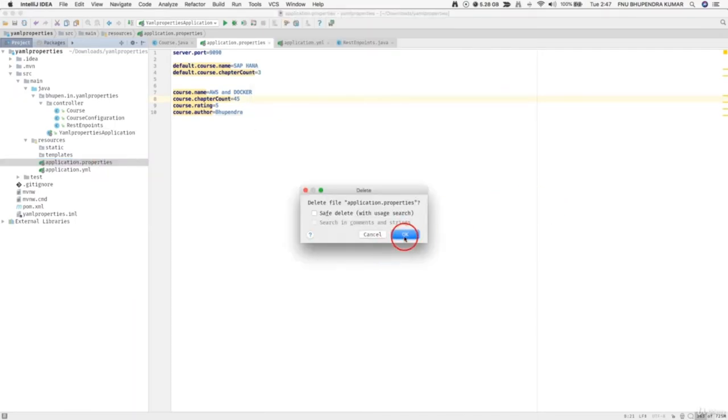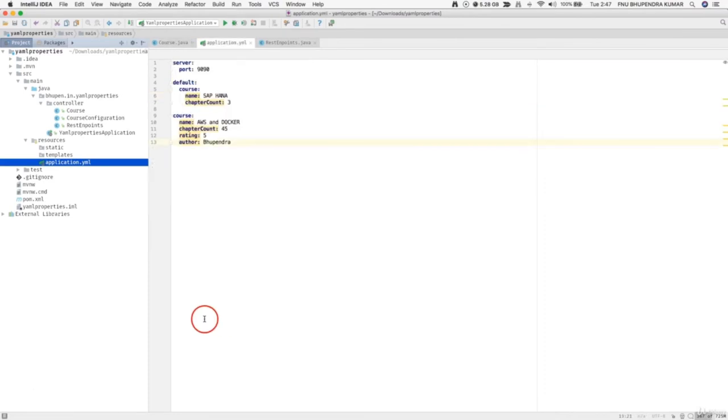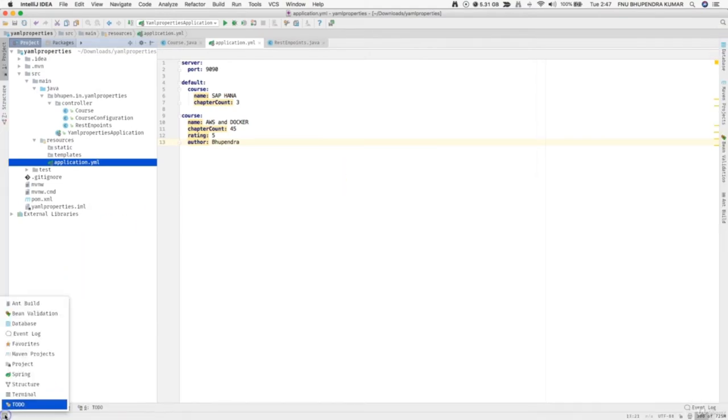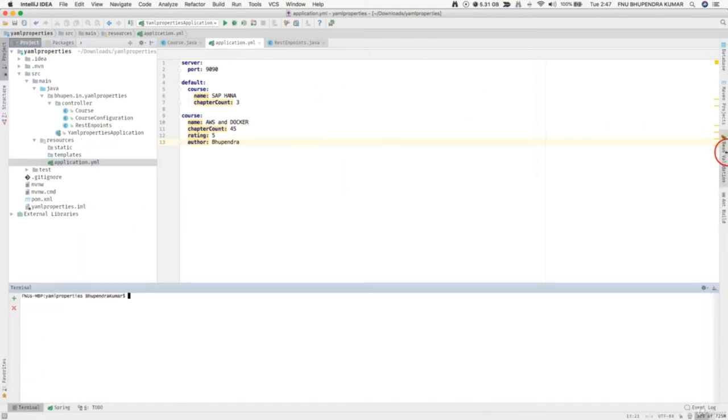Let's remove the property file now and see how it works out. So I have now YML. As soon as you put application.yml, your Spring Boot automatically recognizes it and maps it. So let's try to compile this project. Terminal. Let's compile this project. I mean, clean, compile.